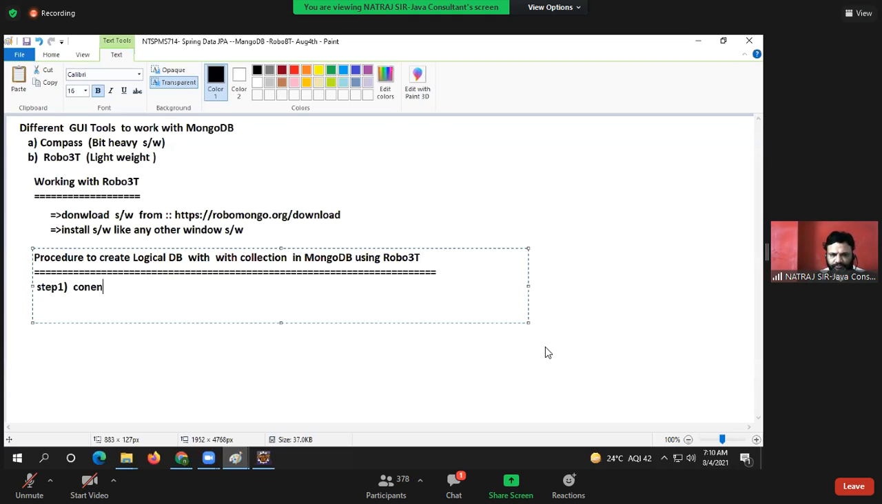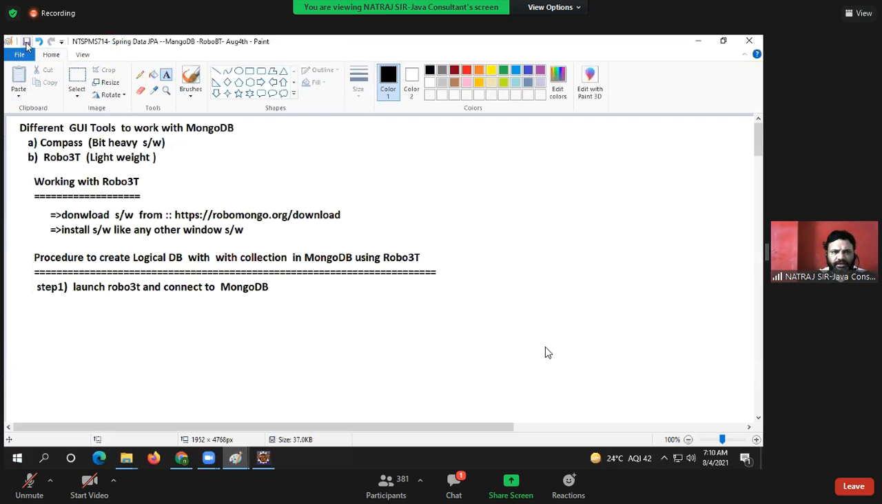Step number 1. Launch Robo 3T and connect to MongoDB.